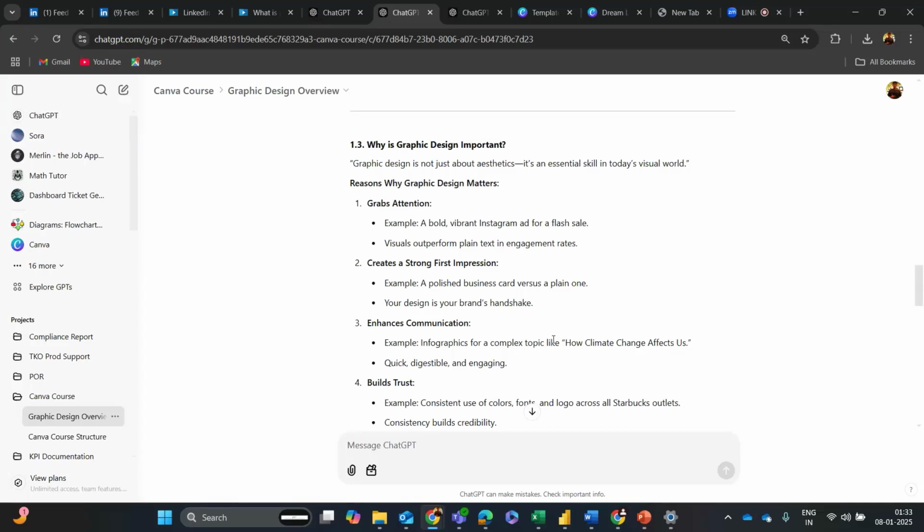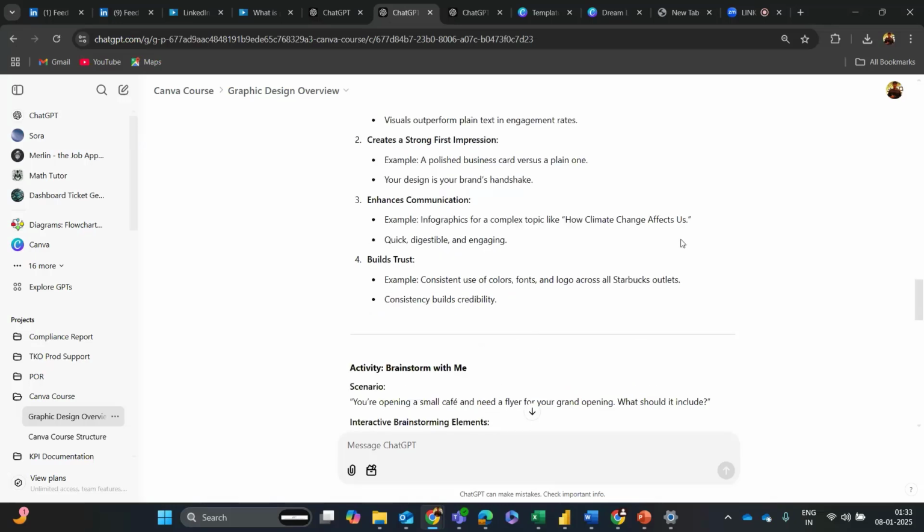The third point is it enhances communication. For example, infographics for a complex topic like how climate change affects us. It is quick, digestible, and engaging. The fourth point is it builds trust. For example, consistent use of colors, fonts, and logo across all Starbucks outlets. So consistency is very important, and the way the Starbucks logo and font create that consistency is very amazing.